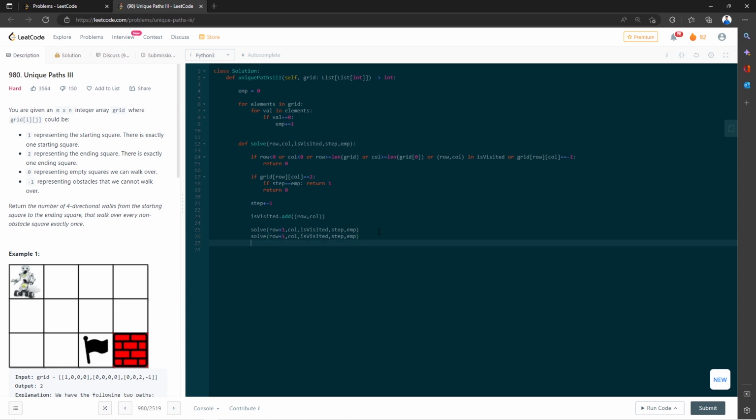I'm going to paste it 4 times because we have 4 directions right now. So first time row will be +1, the second time row will be -1. After that, row will remain the same, column plus 1. The next time column minus 1, row will remain the same. All right. And guys, now one thing, once you complete this particular function, you have to also remove your index from the set, because next time we're going to take another path.